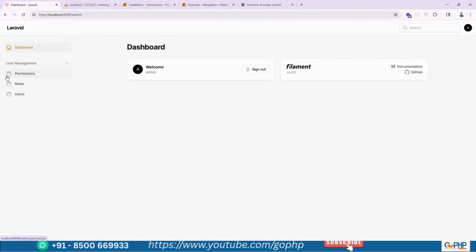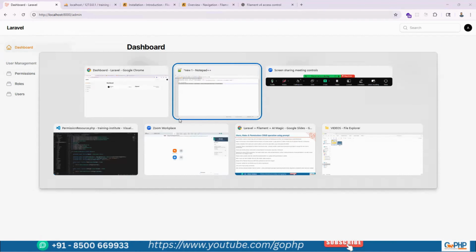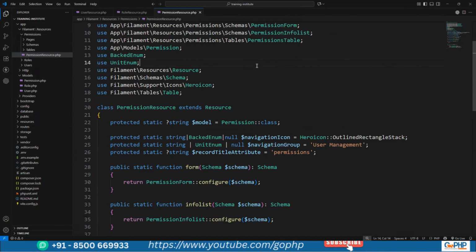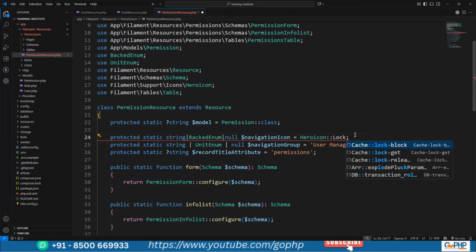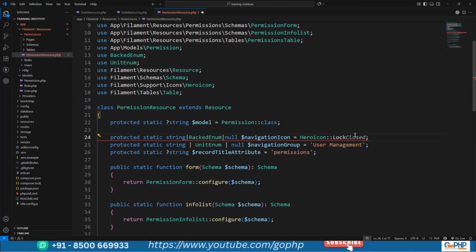This is what rectangle stack, right? That is the icon name actually. Let me try to change the rectangle stack. So here, this is the navigation icon. Let me remove this. What is this? Is permission, right? So I want to select an icon, lock, lock closed. Okay, fine. This is nice.